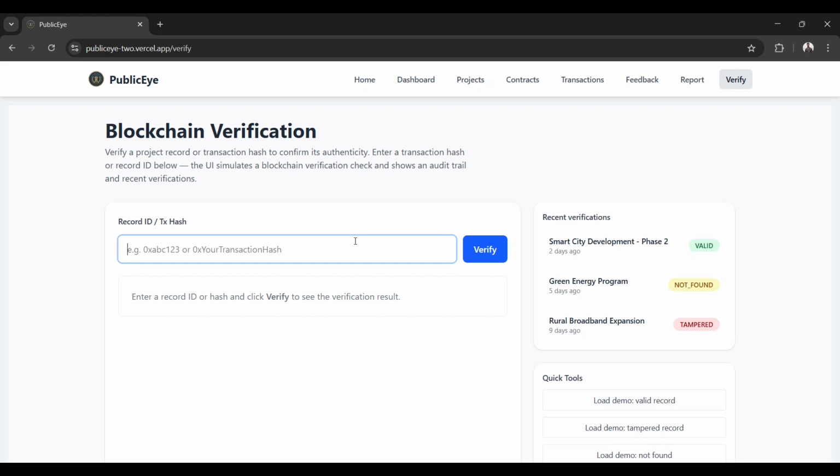And now, coming to more features, we can also integrate AI to enhance governance intelligence. We can use AI to analyze spending and project data to detect anomalies, delays, or unusual patterns. Also, we can use NLP, that is natural language processing, that will summarize large audit logs and feedback for the officials.